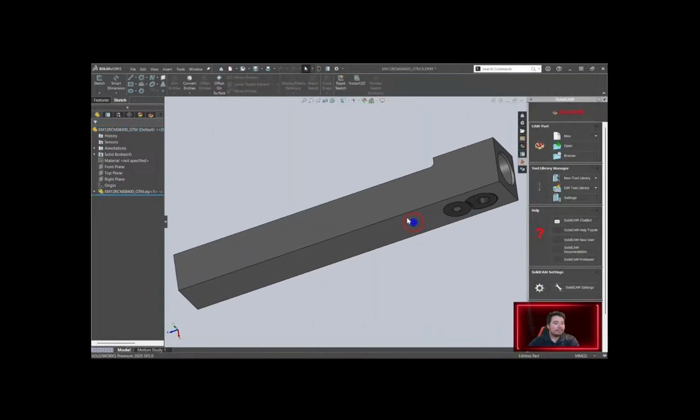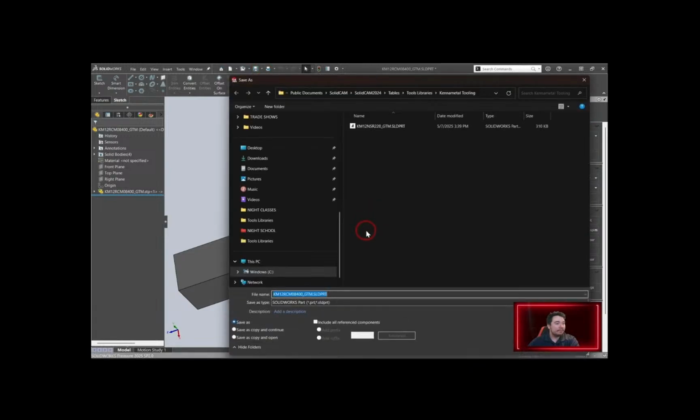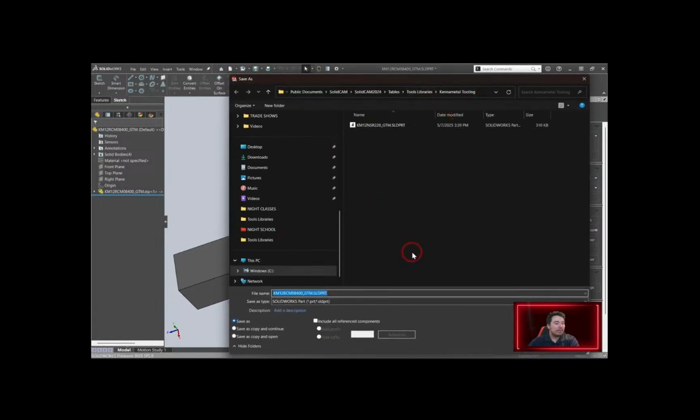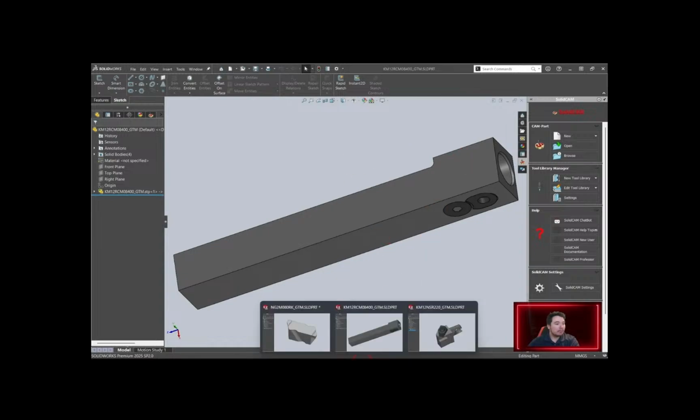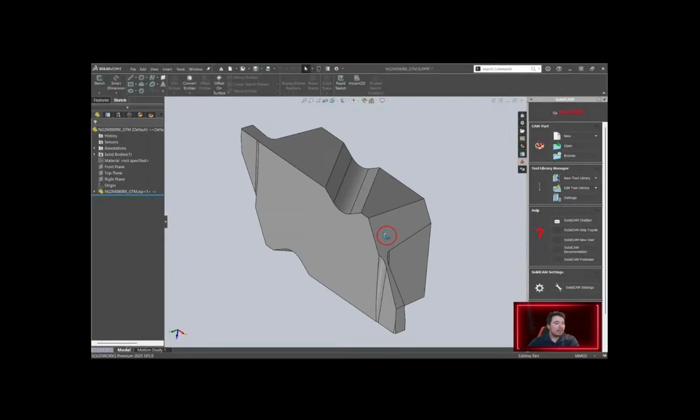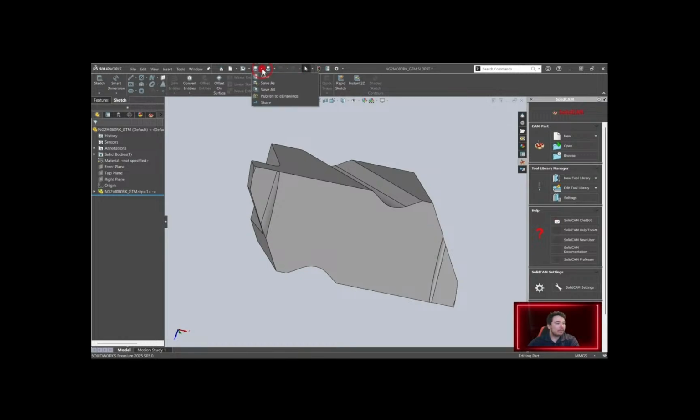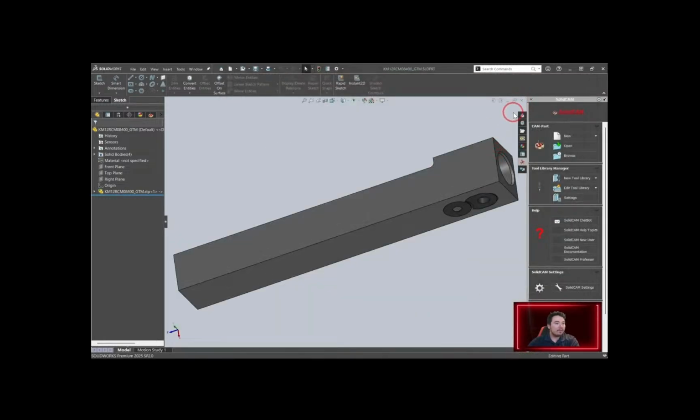The shank, same thing. Save as. You can see we're in the same library, so I'm going to go ahead and save that in there as well. And same with the insert. Save as. Save it in here also. Now I'm going to close this down. We're going to start off with the shank for this one.